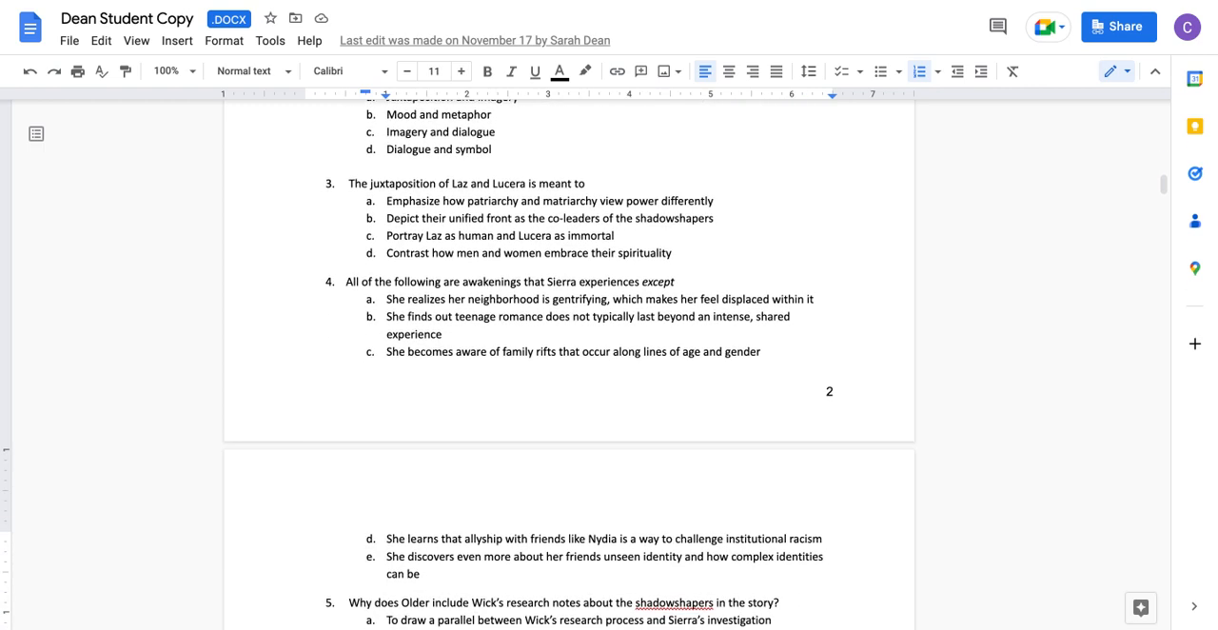3. The juxtaposition of Laz and Lucetta is meant to A. emphasize how patriarchy and matriarchy view power differently. B. Depict their unified front as the co-leaders of the Shadow Shapers. C. Portray Laz as human and Lucetta as immortal. D. Contrast how men and women embrace their spirituality.